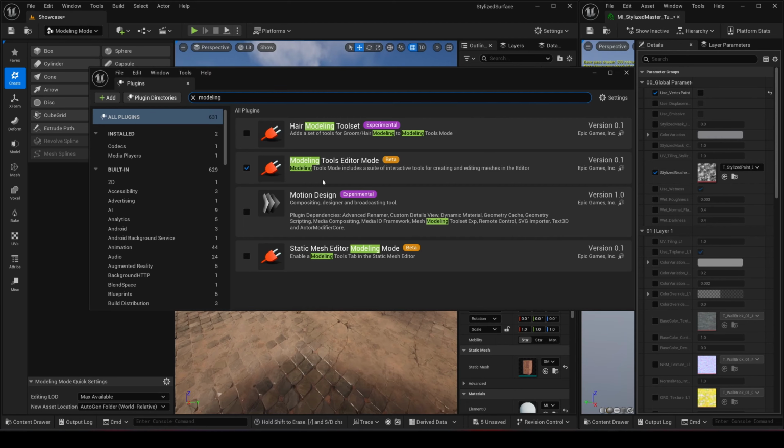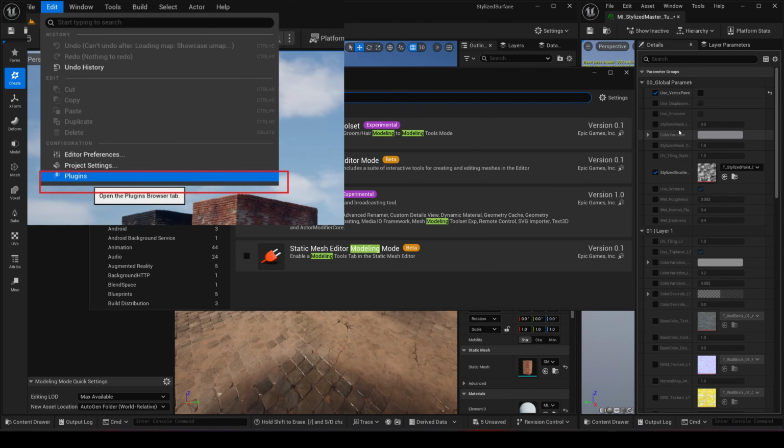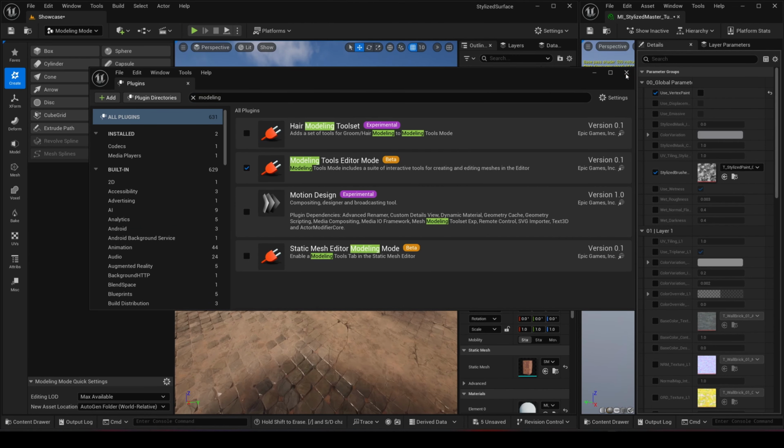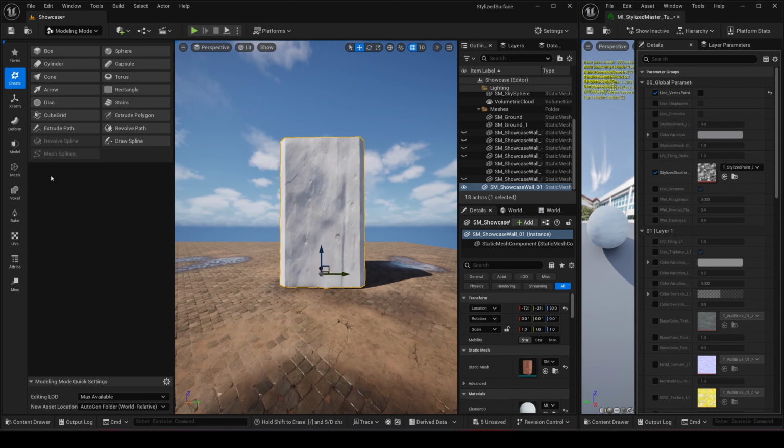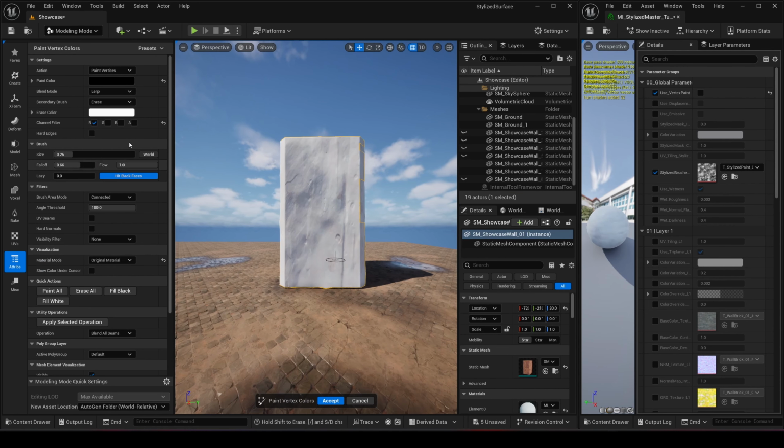If modeling mode does not appear in your project, you need to enable the plugin. Go to Edit, Plugins, search for Modeling Tools. Then enable the plugin and restart Unreal Engine if necessary. Now, let's start painting. Go to Modeling Mode.